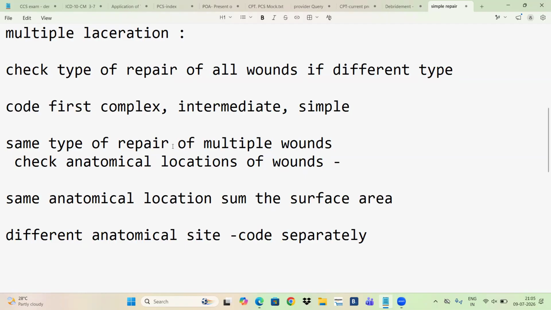So whenever they have done multiple lacerations, check the type of repair. All wounds same type, check anatomical location. Same anatomical location means sum the length. Different anatomical location means code each one. What lacerations fall under the same anatomical location? Sum the length. Then different types: code complex, intermediate, and simple, in this sequence. Clear?